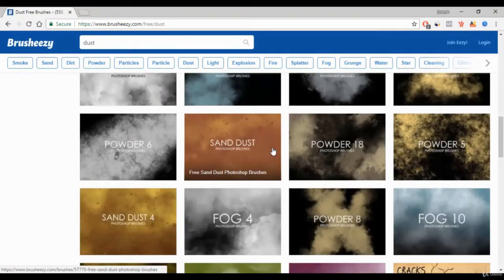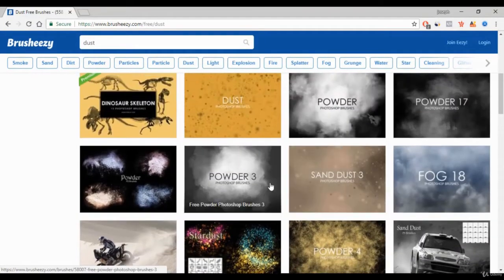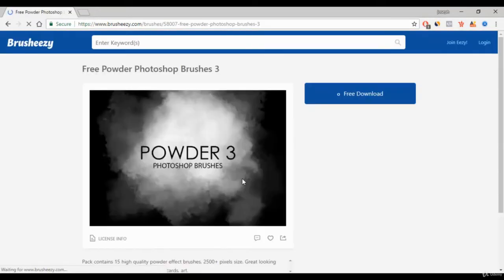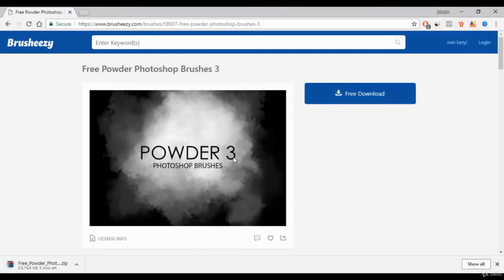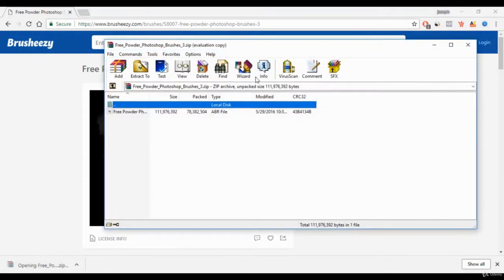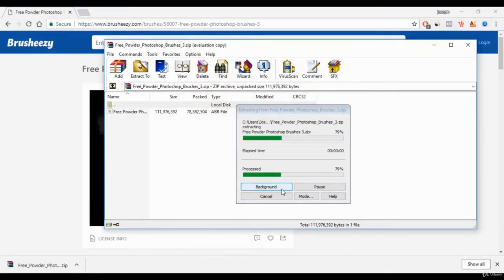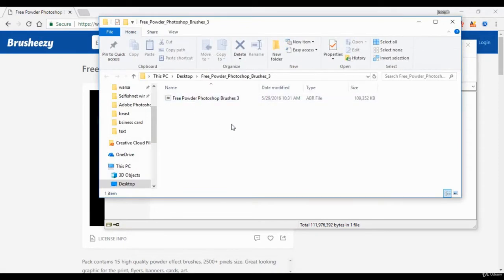I type dust in the search box, then I get these results. I will go with this brush. It's called Powder 3. I click on it, then I click free download. We wait a bit for the brush to be downloaded. It's done. Now we unzip the brush file. And here is the brush file.